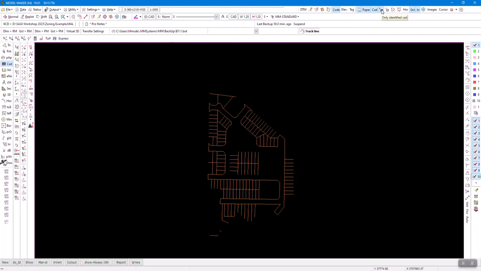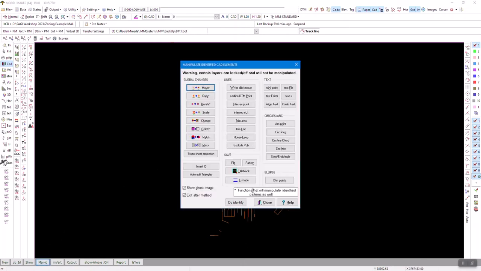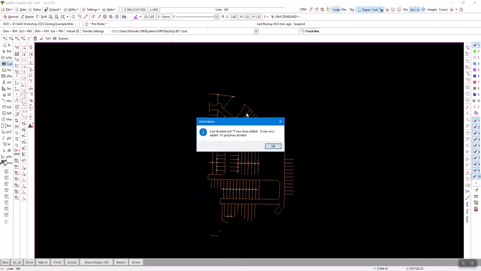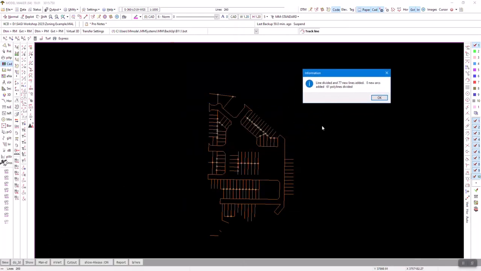It literally switches everything that's not ID'd off. And I can then look at that and say, oh yes, that's the stuff I want to now cut into pieces and do whatever with. You understand? Okay, so now that I've got that, I can just go man ID and say intersect cut. And if all the lines are joined up properly, it cuts it into pieces.